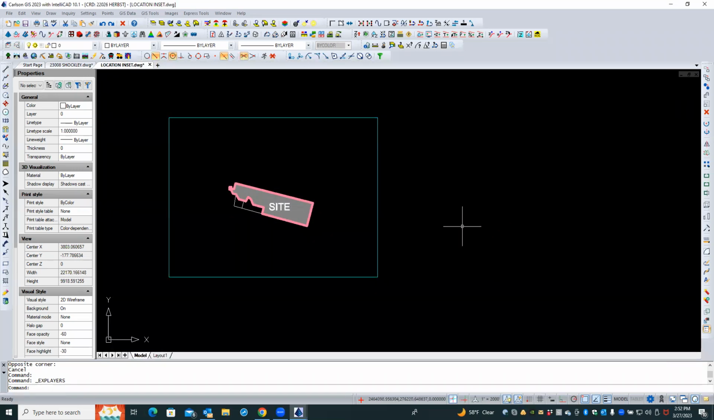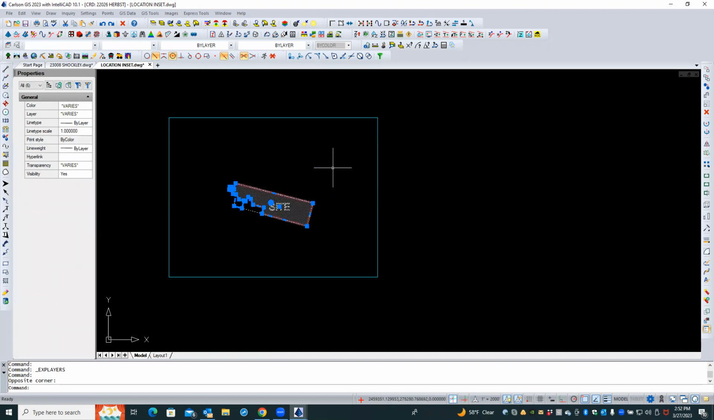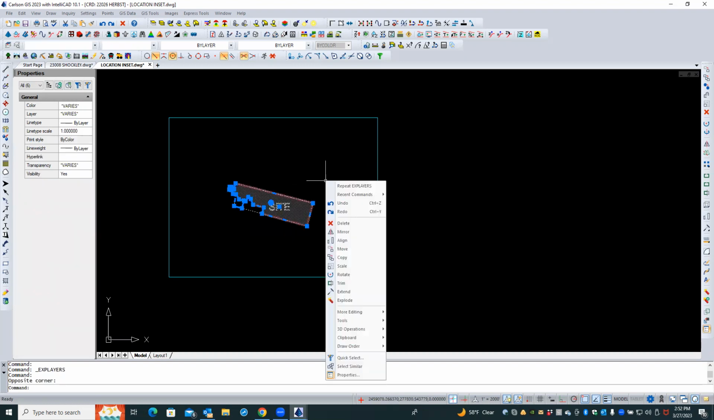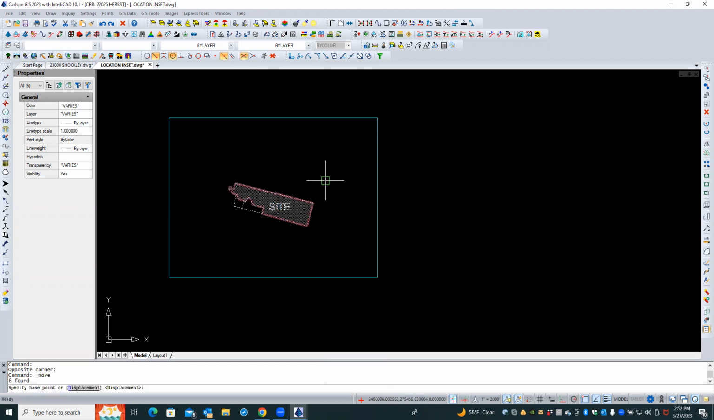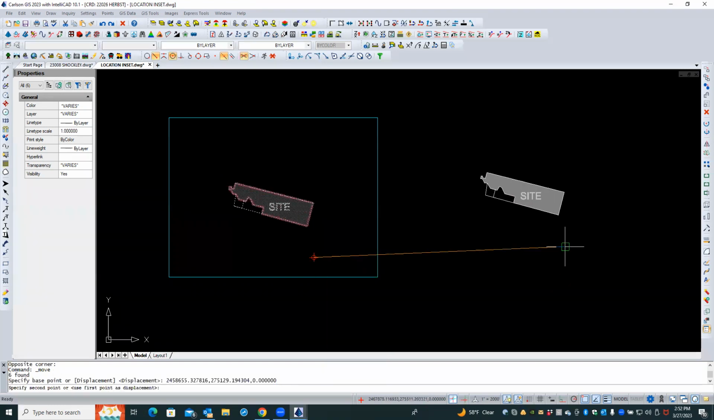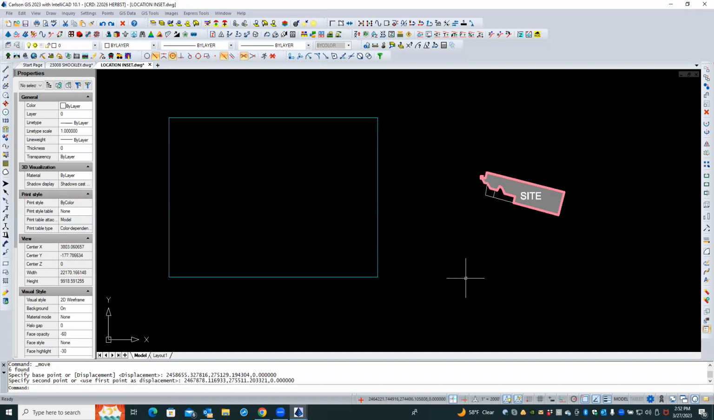All right, now with this done, select with a window everything that's drawn on the inside of that, and just move it off to the side. We're going to use that to match some properties if we need to. And we'll also go over and borrow that word site and move it back into place. So now we have what we're going to make for this file. So how do we get that?